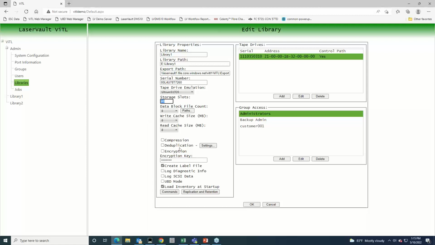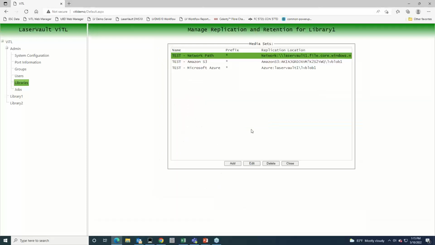Here we have the compression option. Check the box for compression, deduplication, encryption. Here's your encryption key for your encryption. And then we have replication. I have 3 examples of replication where you're making copies of your backups to a network path. So you could have 2 LaserVault servers. You could have a LaserVault server with disk and cloud storage.